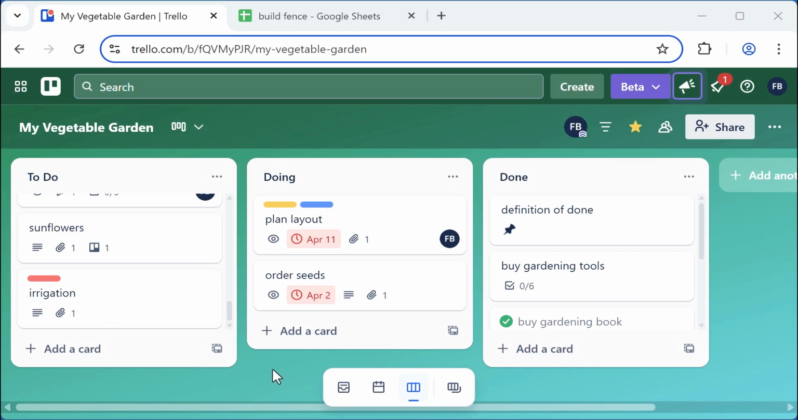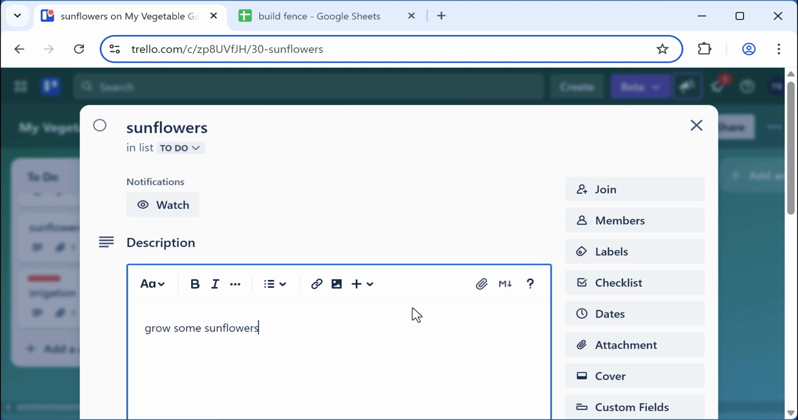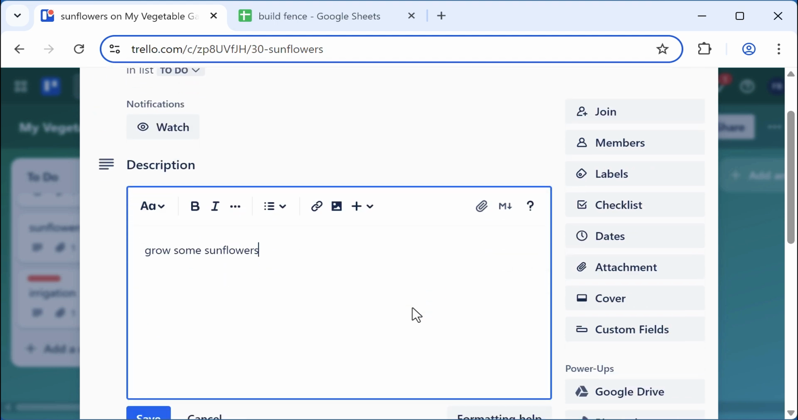Let's take a look at some of the options for formatting text, which is useful when you are adding descriptions or comments to your cards. Some text formatting can go a long way to adding clarity. Let's start with this one. I want to grow some sunflowers.